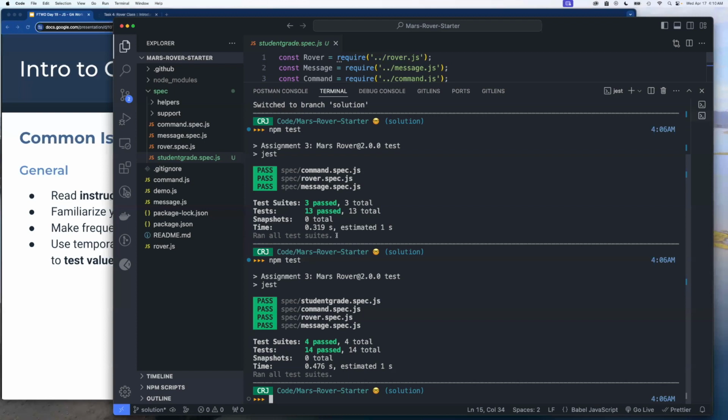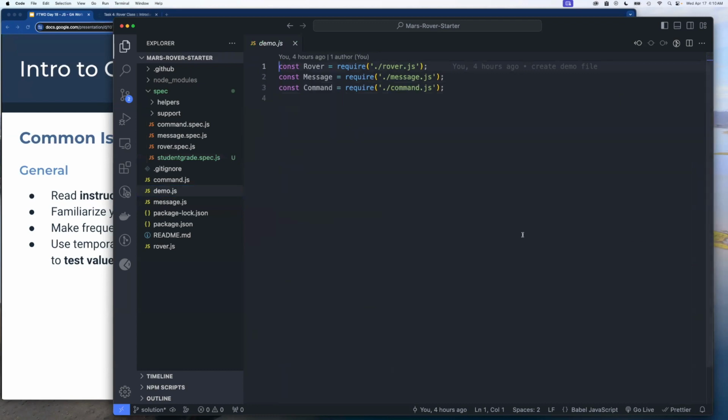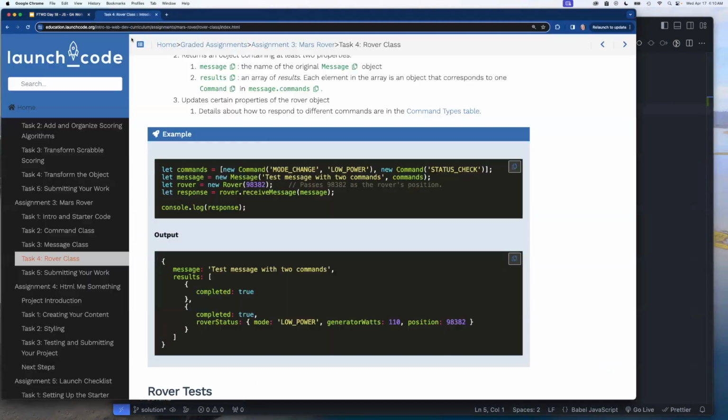So let's say I created a demo file just for this. Okay, I created a little file here called demo. I imported all of my classes so that I could demonstrate for you how to do this. You can also do it from your tests. I just can't show you that right now because then I would be showing you the solution, because I'm in my solution branch.